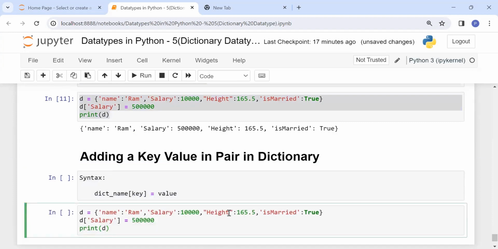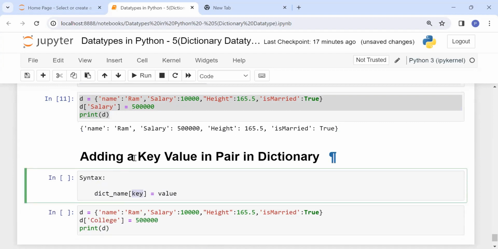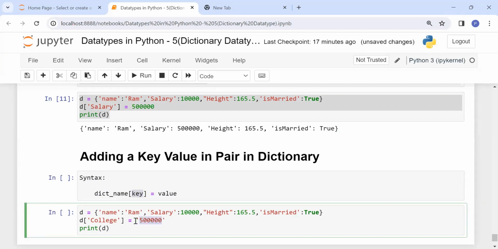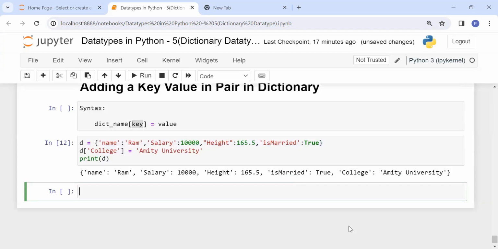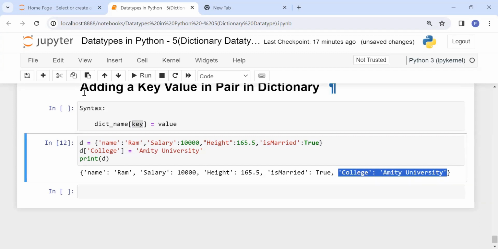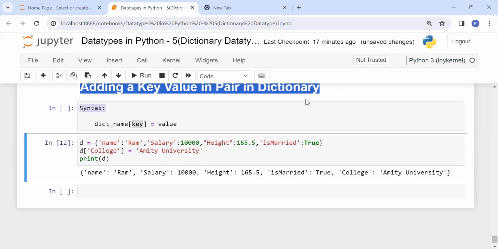I have one dictionary. This is my dictionary. Now inside this, I am going to create one key. Okay, D of key. Key is the key which you want to add, and after that give some value. So I am giving the value as Amity University. Okay, and print D value. Now check whether this key value pair, college and Amity University, is added into my original dictionary or not. So run it. Now, if you can see, your college has been added. So this is adding a key value pair in your dictionary.